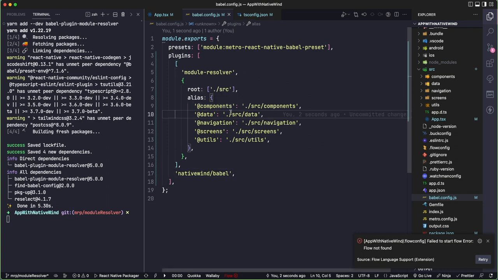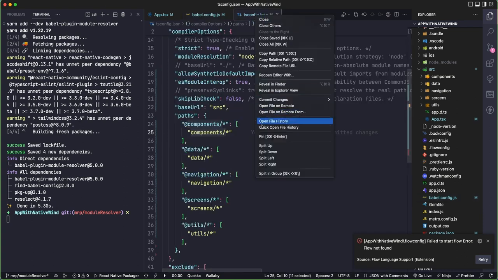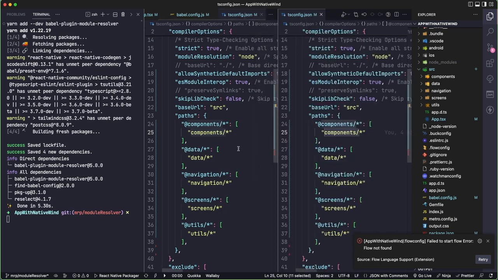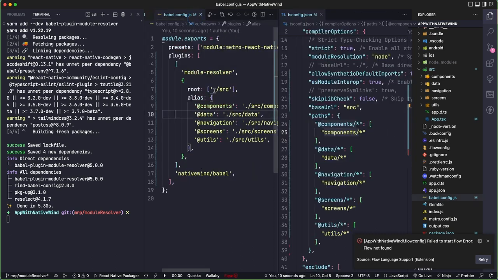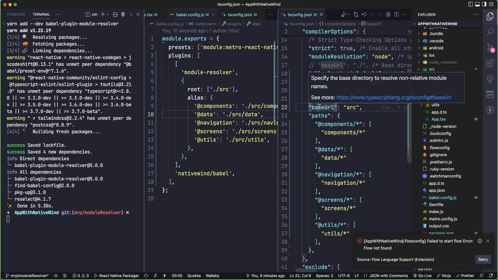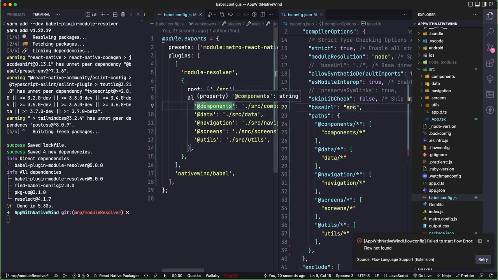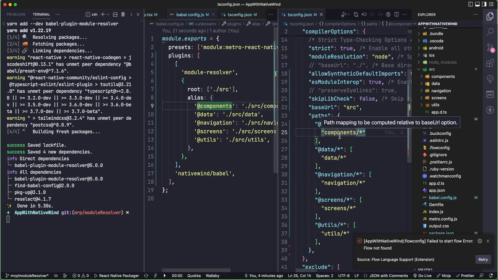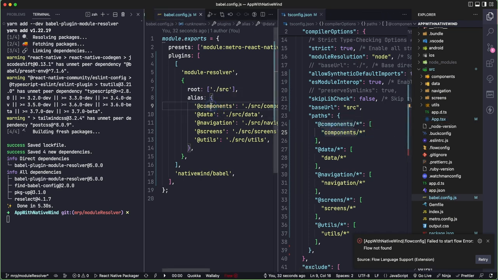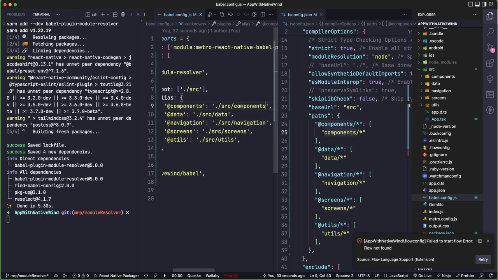So as you can see, this babel config is just like the tsconfig file. On babel config the root is source, same as the tsconfig, where the base URL is source. And for the components, on tsconfig we didn't specify exactly where the component is, but on babel we have to tell exactly that @components will point to this folder.